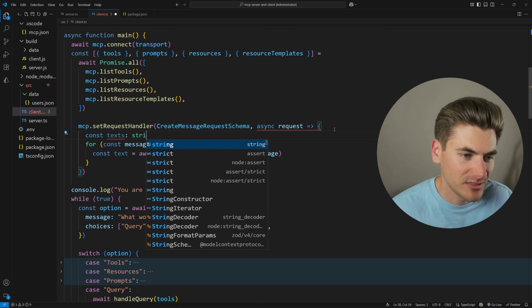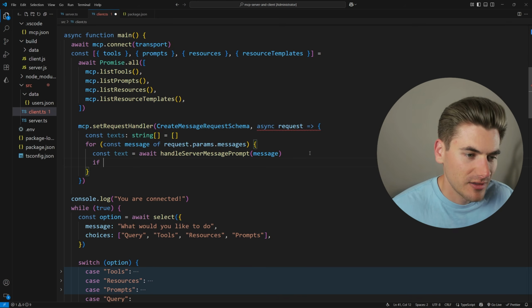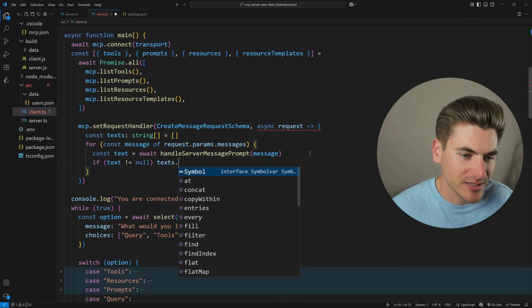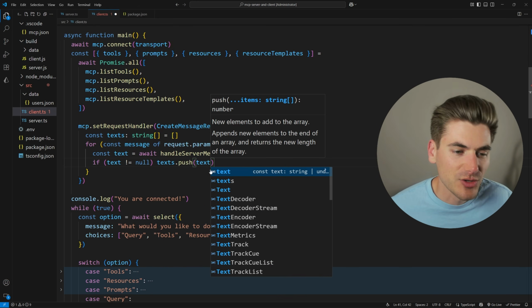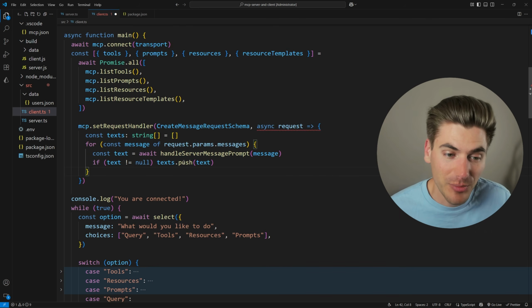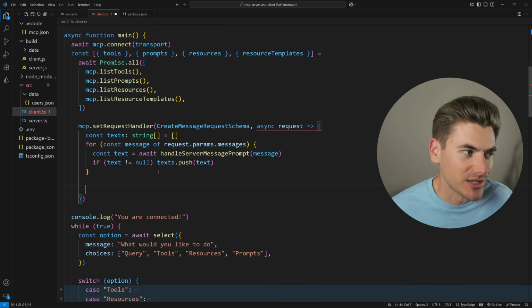I want to put these inside of an array. So we'll say text is equal to a string array, by default an empty array. If my text is not equal to null, then I just want to take my text and push in that brand new text. Essentially, every time I call something successfully on the AI, I want to push the result into this array. Then I can take that response and send it back to the MCP server so it can use it for its particular use case.